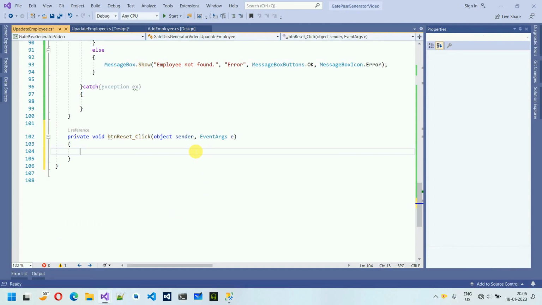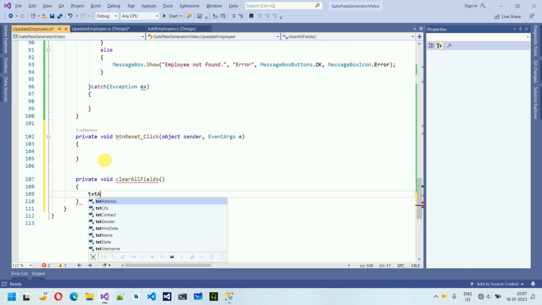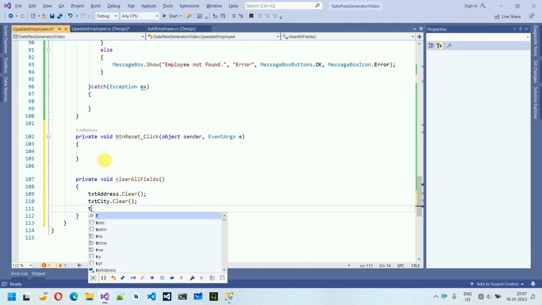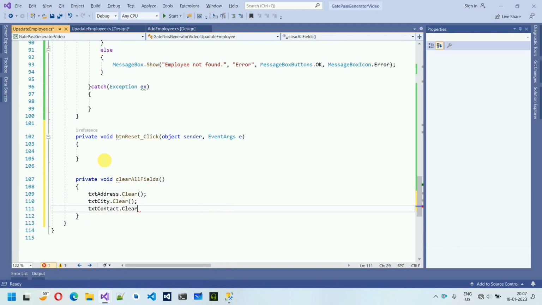If I move back over here to this reset button, whenever we click on this, I want to clear all the fields. For that, I'm going to write one method over here, that is private void ClearAllFields, and here I'm going to simply type txtAddress.Clear. After this txtCity.Clear. After this txtContact.Clear.